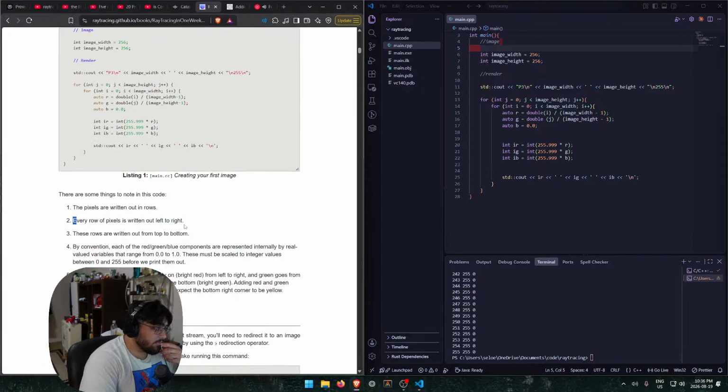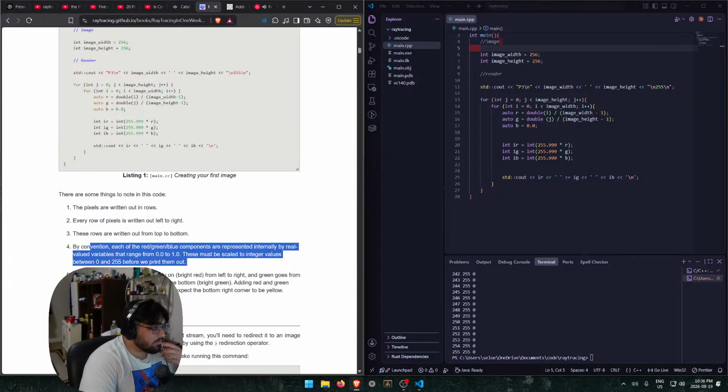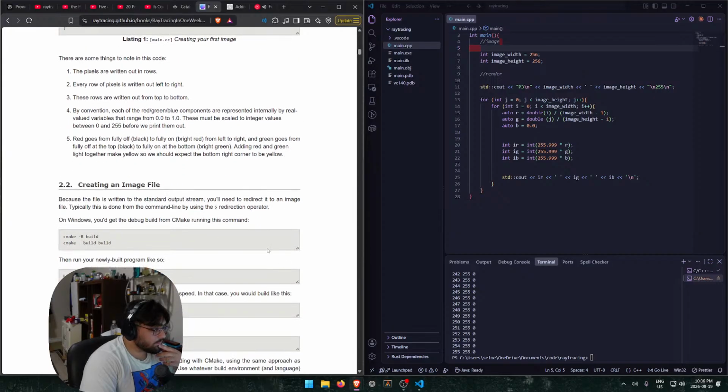In rows, every row is going out. Each of the red, green, and blue components is represented internally by real-valued variables, from fully off to fully on. Adding red and green light makes yellow. The output stream is redirected to an image file from the command line by using the redirection operator. On Windows, you'll get the debug build from CMake, running this command.